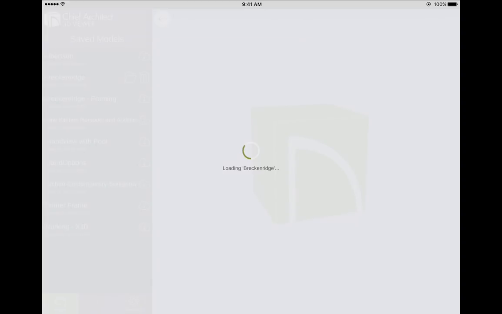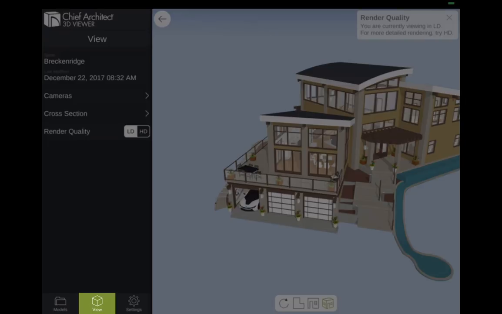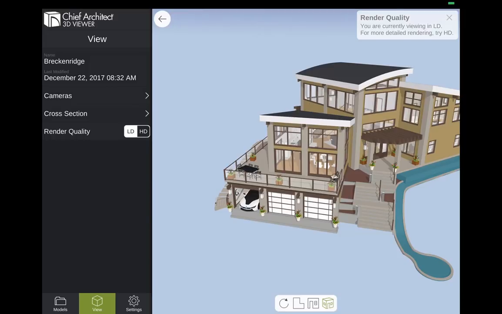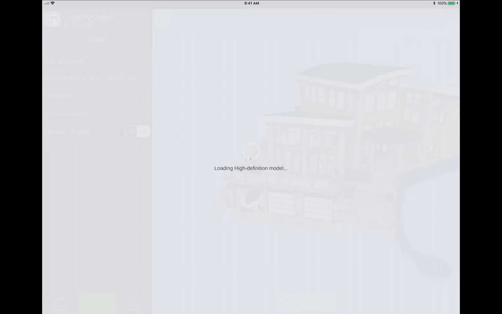Let's go ahead and open up the model, and once the model is open, you'll notice in the sidebar on the left-hand side that I'm now on the View panel where I have more viewing options. Here I can see the model name, the last time the model was modified, view any saved cameras that I've elected to export with the model, which is a feature if you've exported the model from Chief Architect version X10, and we'll go over this more in a minute. Use the cross-section slider to view the model from different cutting planes, or change the render quality from low definition to high definition. Let's go ahead and change the render quality to high definition.